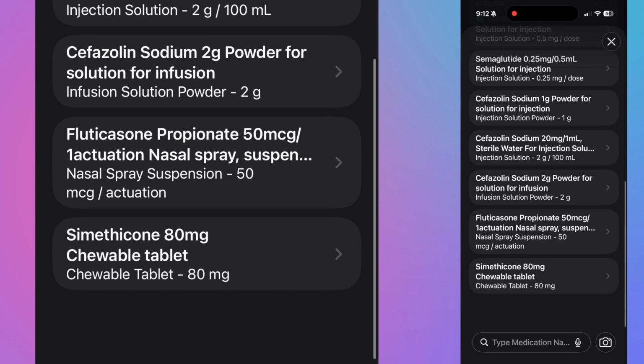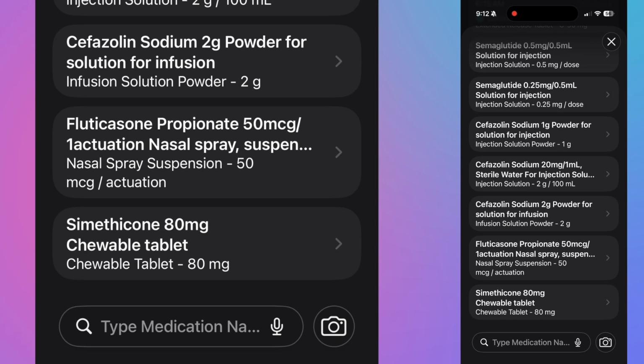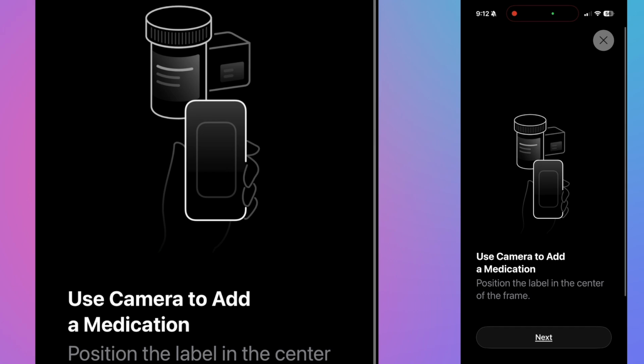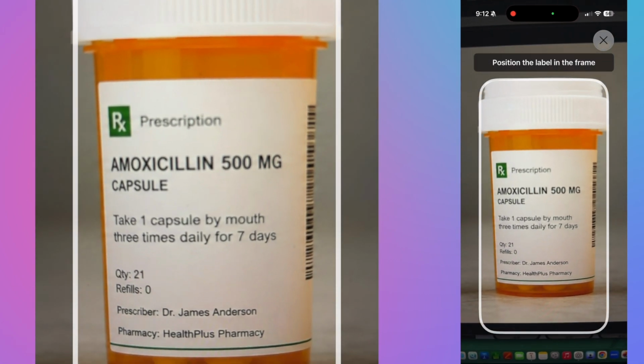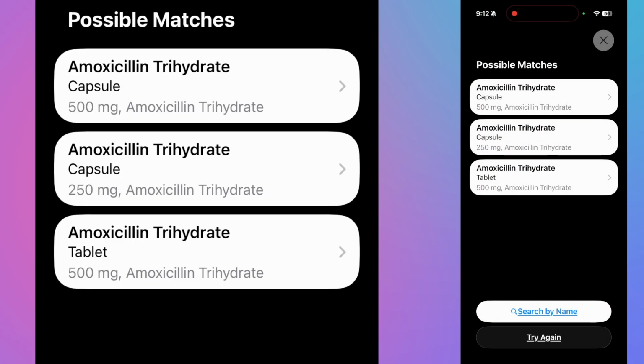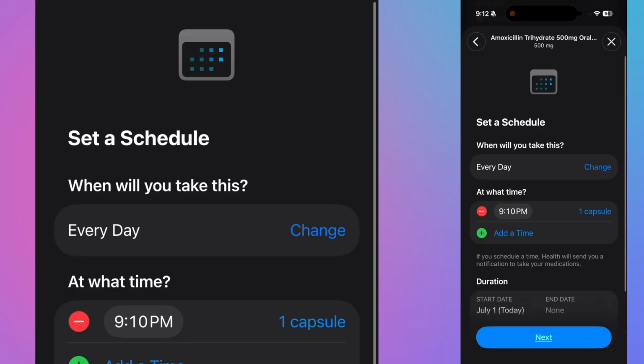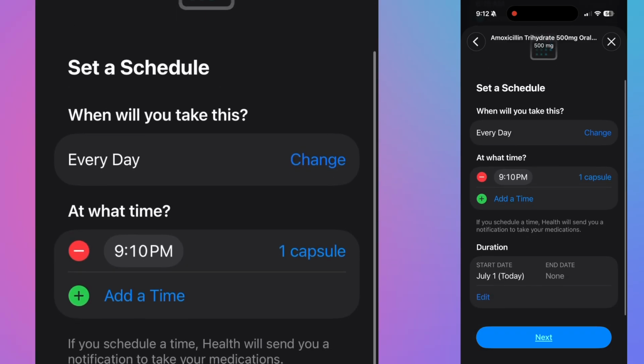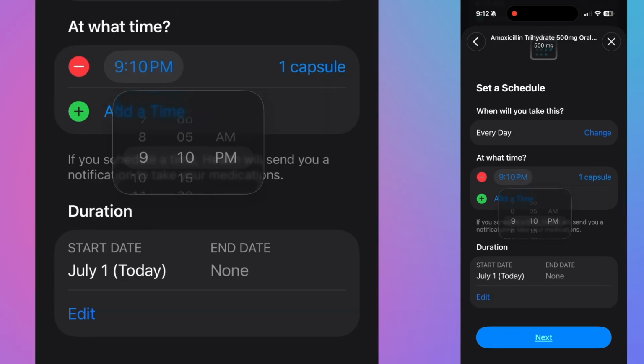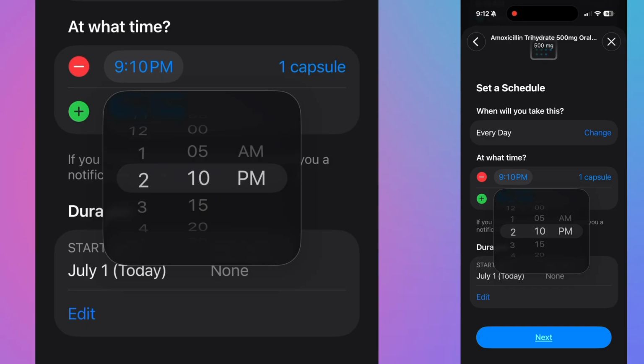So let's go ahead and you can hit the camera icon, hit next, and there's amoxicillin. That's everyone's favorite. All right, there you go. Now this is a medication that is going to end. You know, amoxicillin is something you don't take all the time. So I want to take it every day. What time do I want to take it? Well, I'll take it in the morning. So I'm going to go to 6 a.m.